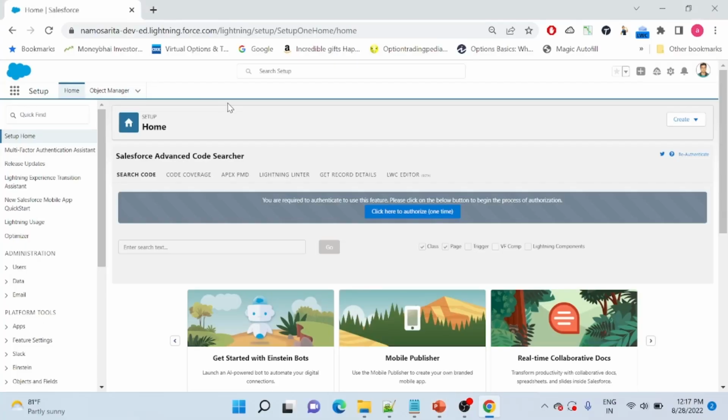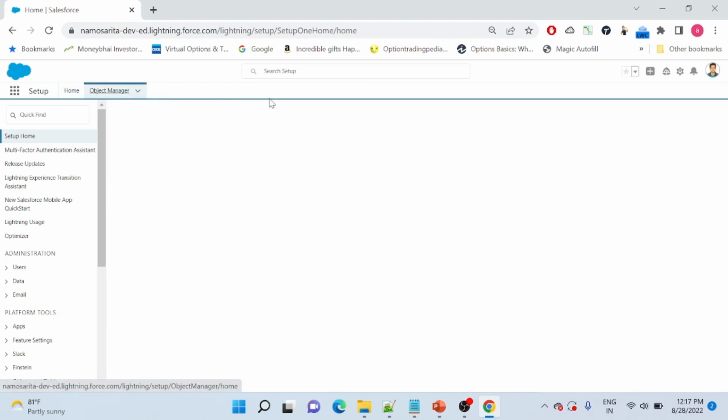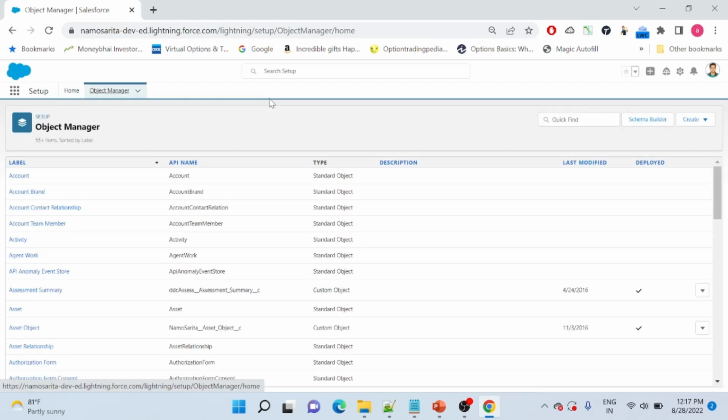Before we create any custom field, I would like to tell you that there is also something like standard fields. Similar to standard objects, as soon as you create your Salesforce org, you get some objects out of the box. Similarly, you get some fields as well out of the box, and they are known as standard fields.